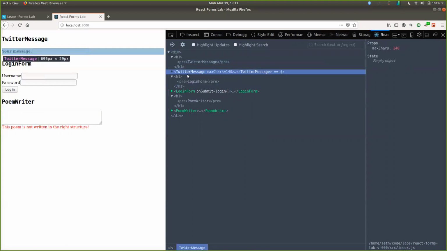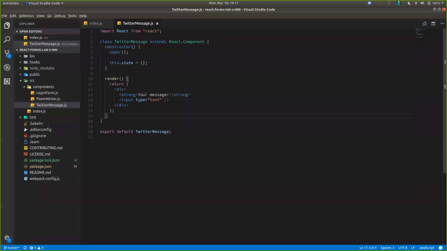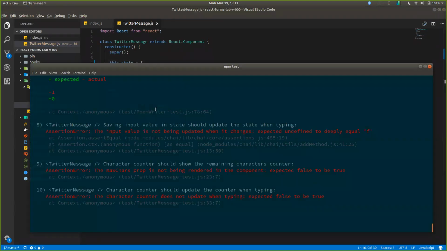Currently we have this prop and no state. So we want to get state for this. So let's start with that. All right, so we have an empty state. Constructor, super, state. Since we're dealing with some input, let's say value equals an empty string, and that can be the string that we're going to put in our input, for our tests. Saving input value in state, character counter.